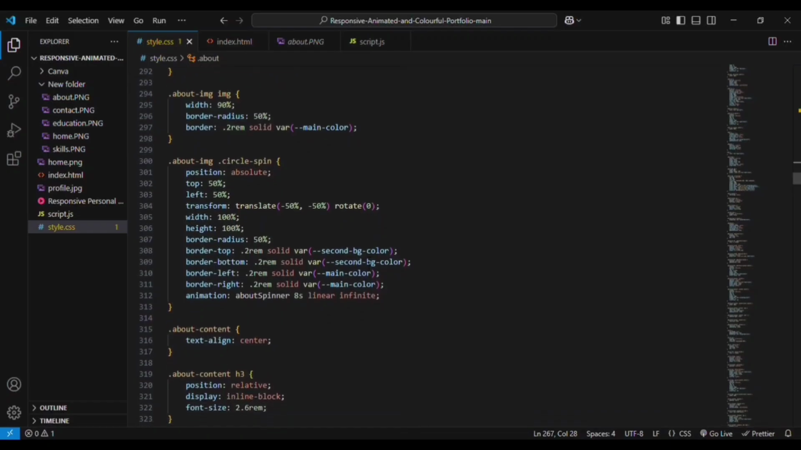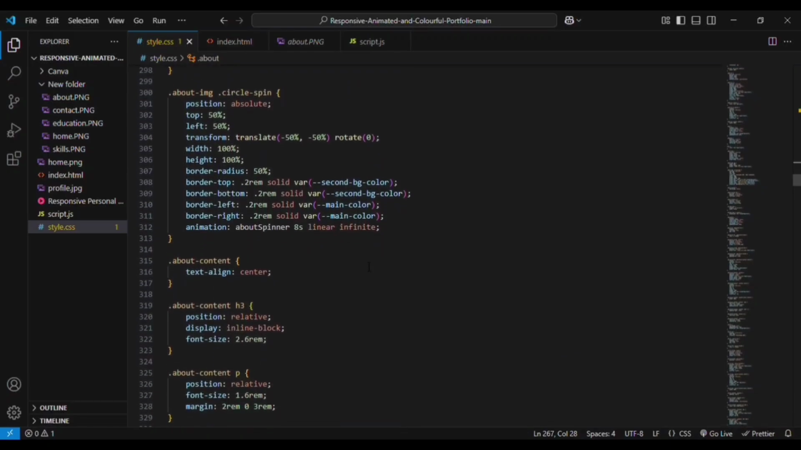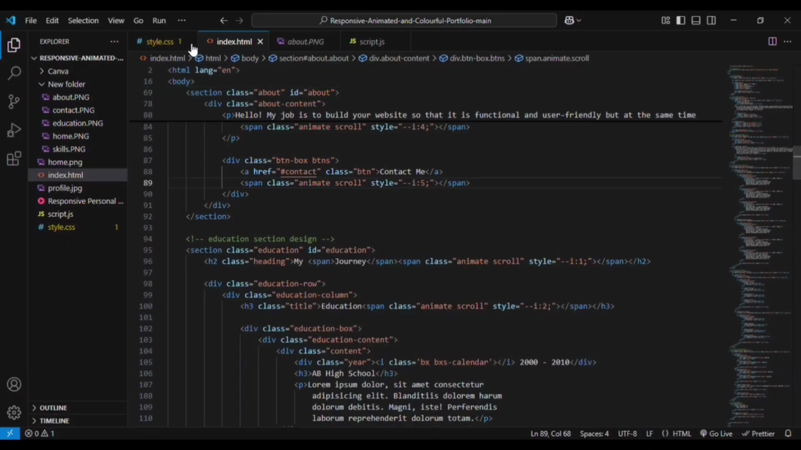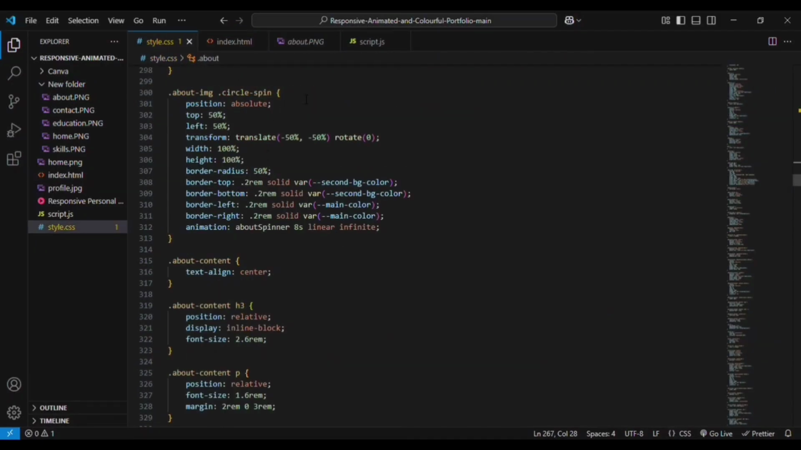Then circular spin is nothing but, you can see the semicircle that is around here, it is continuously spinning, right? That one is created by using this circular spin that we have added as a span element. In that, by using position absolute, top 50% and left 50%, it is exactly covering it.